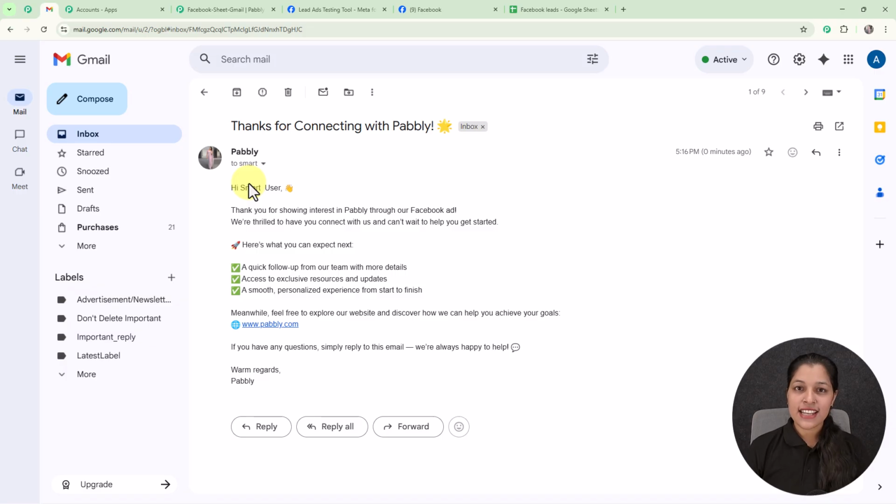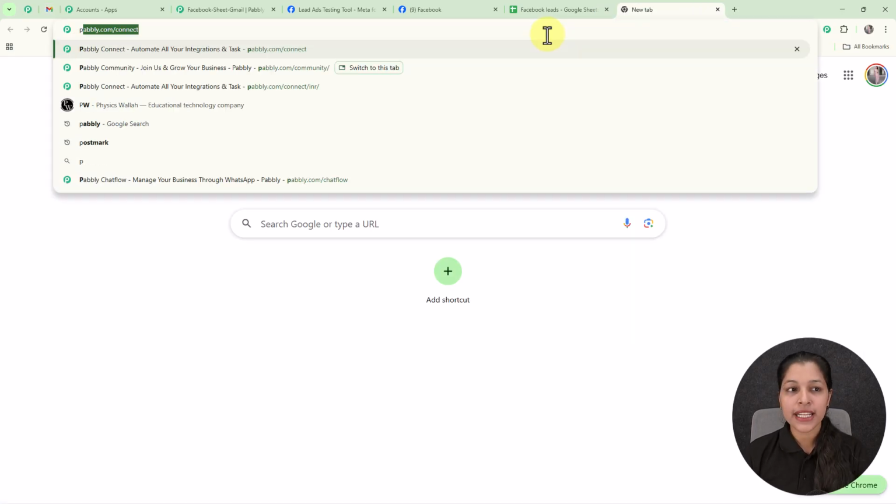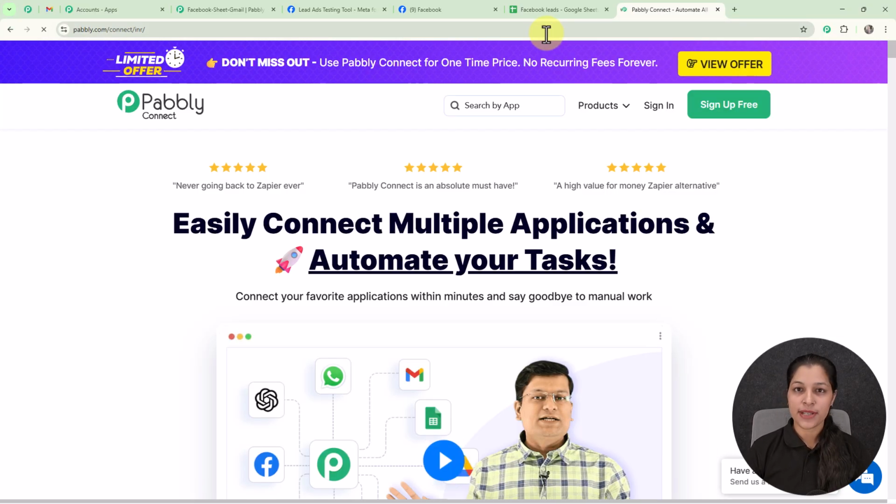Now let's start building this automation by using Pabbly Connect, and for that you have to access Pabbly Connect by entering its URL in a new tab, that is pabbly.com/connect. Once you enter the URL you will get the landing page of Pabbly, where you can see two options, that is sign in and sign up free. If you are a new user you can simply click on sign up free, but if you are an existing user you can simply click on sign in. And if you sign up for free on Pabbly Connect, you get 100 free tasks every month for practicing.